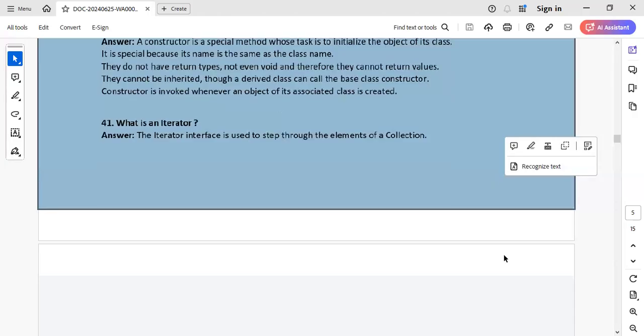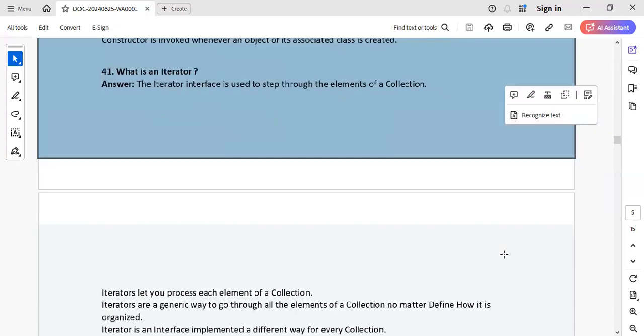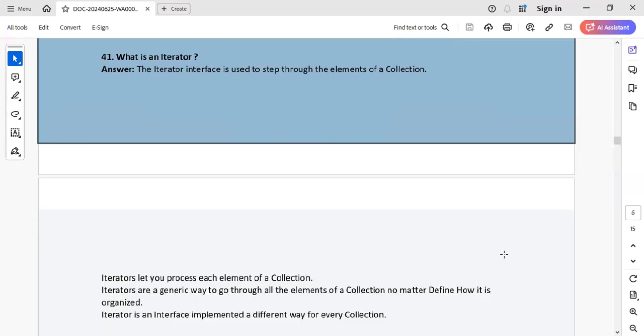Guys, please go and watch it on the channel. You will understand each and everything, how we can traverse the collection elements and what a split iterator is. Also, I have covered the difference between iterator and split iterator, which you can also watch.